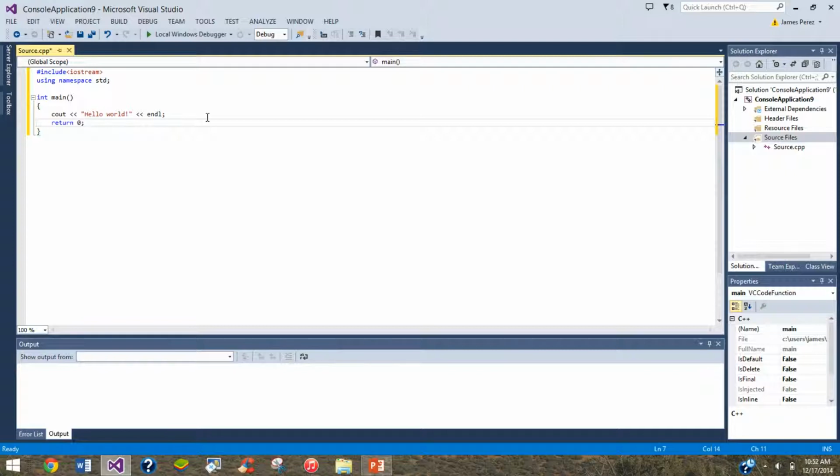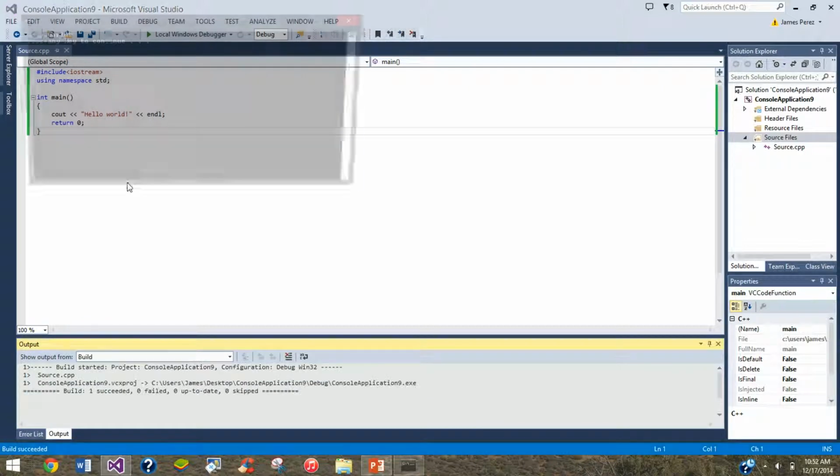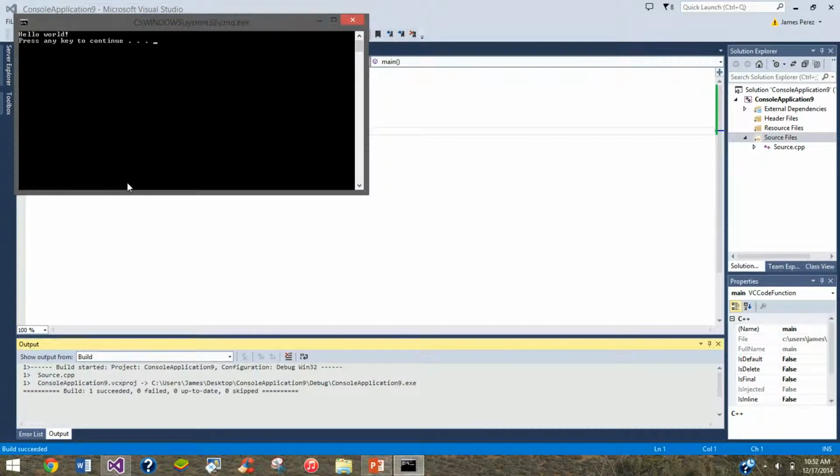And then once you're done with the program, you're going to want to press Control F5. That's just a shortcut. And make sure it says succeeded, and then the prompt should come up, and there you go. It says Hello World.